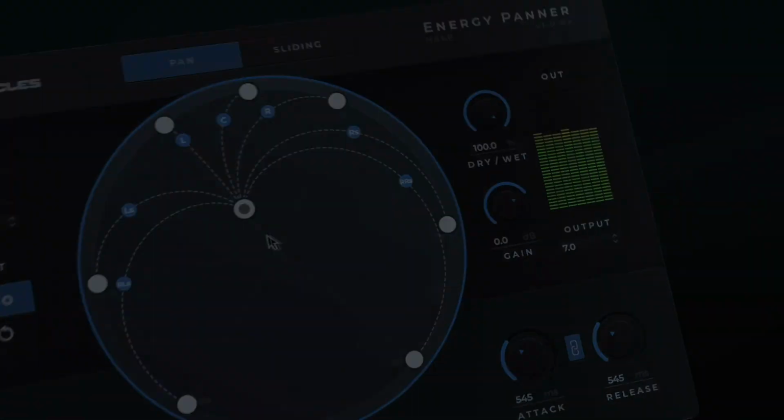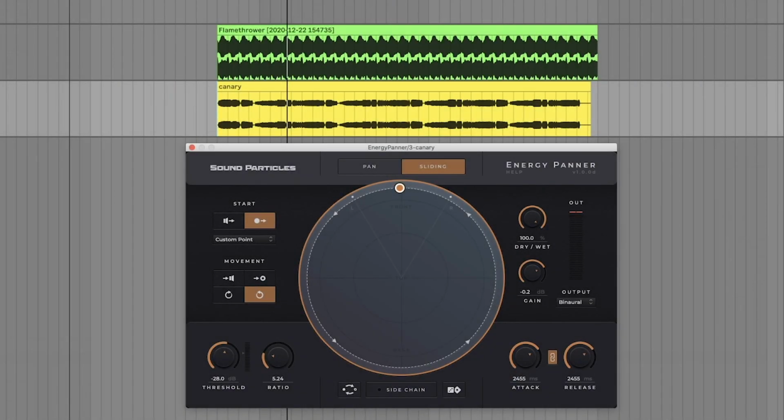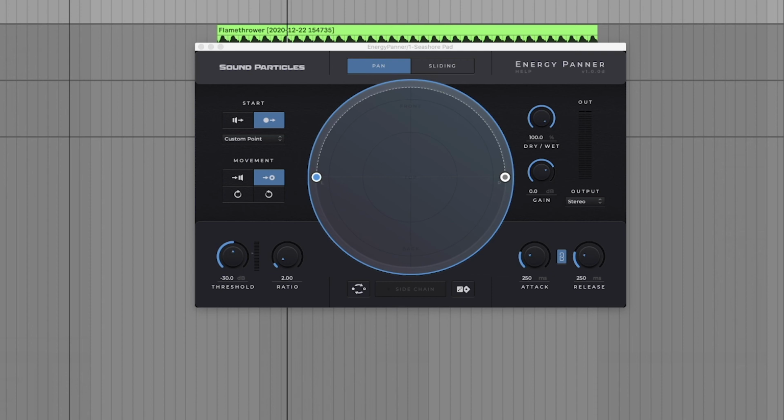Up until now, we have been working with audio files, but the Energy Panner also works with MIDI. So I'll open a session with a MIDI track and I'll play some notes on a synthesizer, and let's hear how these different examples sound.